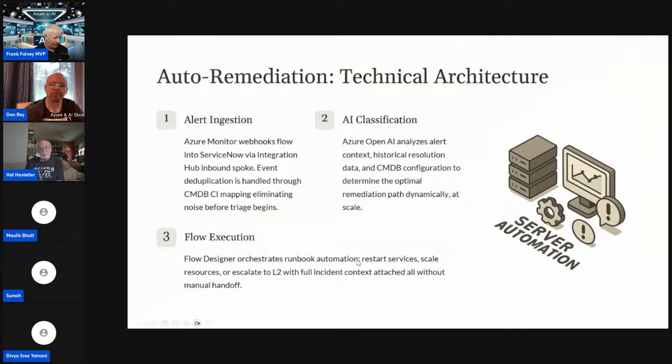So for auto remediation technical architecture, here we see the technical workflow behind AI assisted remediation. Step one is alert ingestion. Azure Monitor sends events into ServiceNow through Integration Hub inbound spokes. The CMDB helps correlate configuration items and their mapping, and eliminate any duplicate events before unnecessary workflows begin.